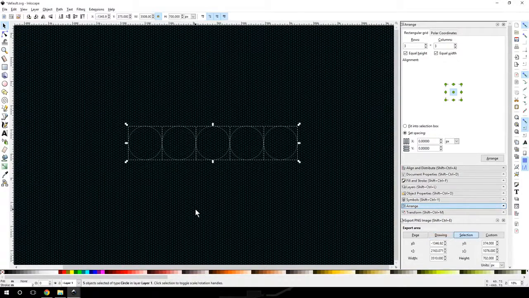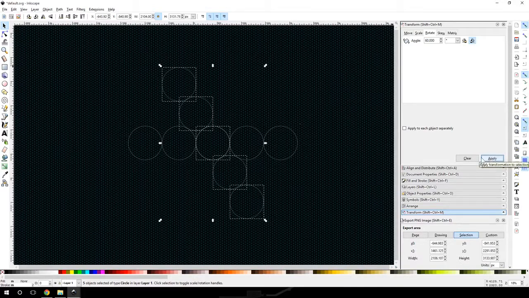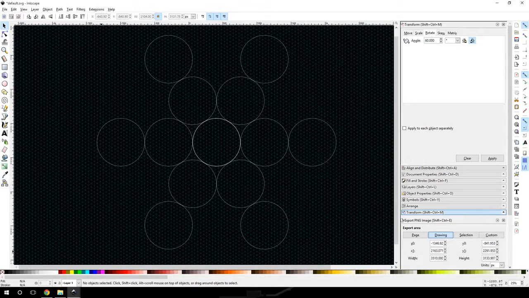So I'm going to take those 5 circles, duplicate those, and then rotate those 60 degrees. And then I'm going to do it one more time. So I'm going to copy it again, and rotate them one more time. And now you have the Fruit of Life. And that's a very accurate one right there as well.